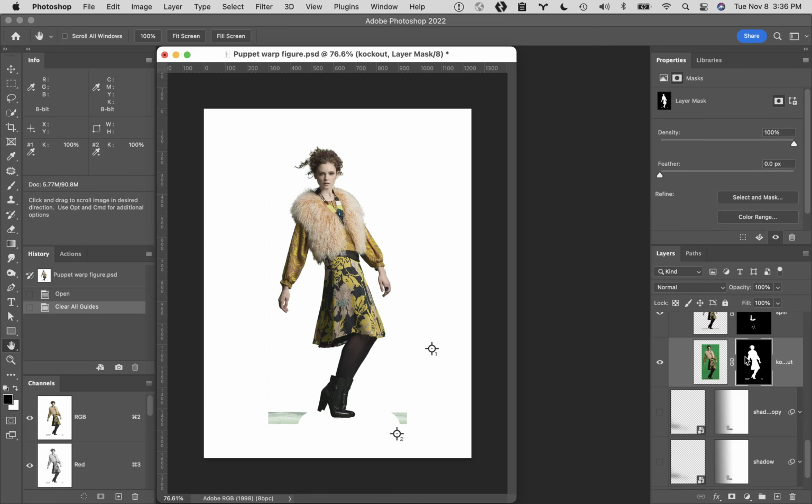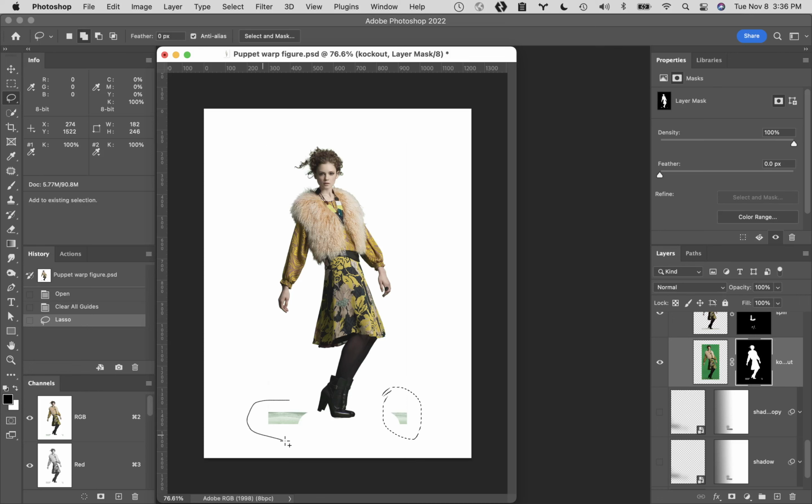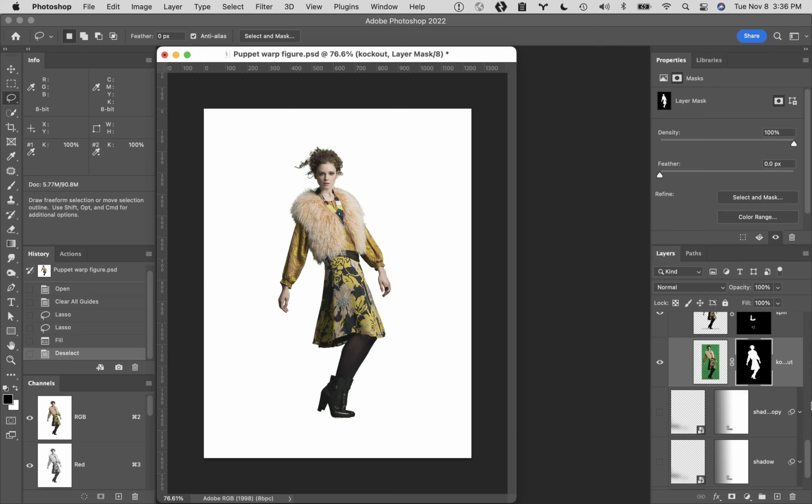Yep, so click on the layer mask, hit the L key to get the lasso tool, circle one of them, hold down the Shift key, and circle the other one. And then if black is your foreground color, we're working on the layer mask. We want to fill those areas with black so that it hides that floor. Option Delete, Command D to deselect.